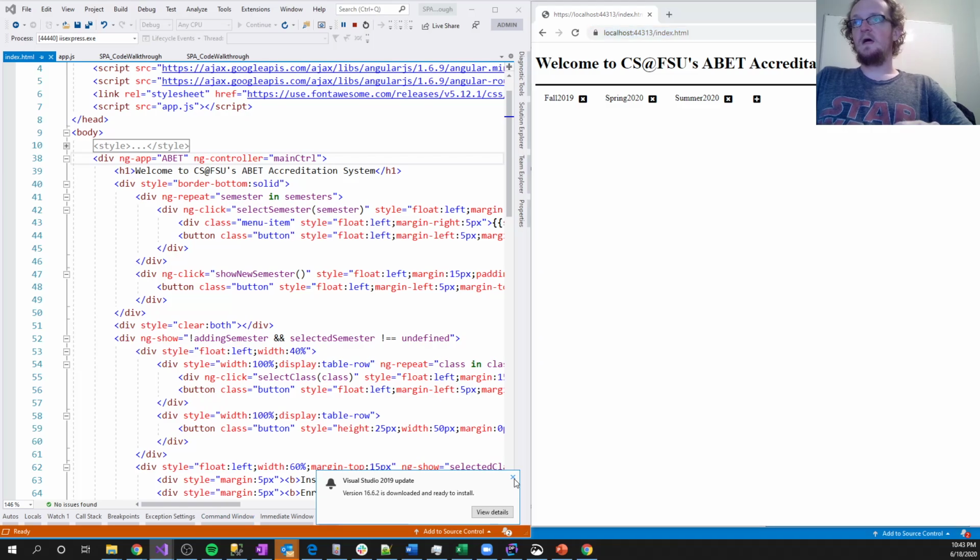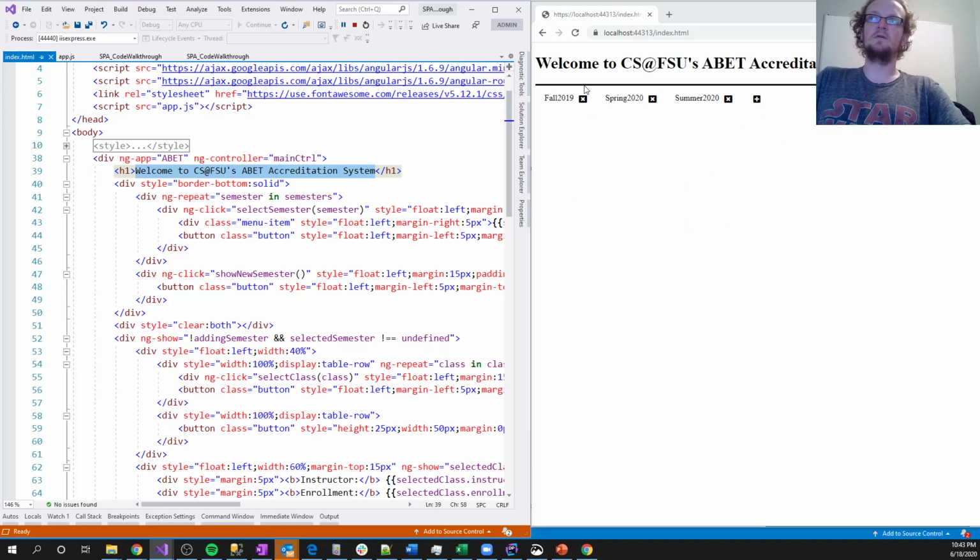So at the top, we have "Welcome to Computer Science at FSU's accreditation system." When this thing grows up over the next couple of weeks, we're going to be able to add courses, add instructors, add all of that kind of information, and then store documents like syllabi and things like that. That's the purpose of this.